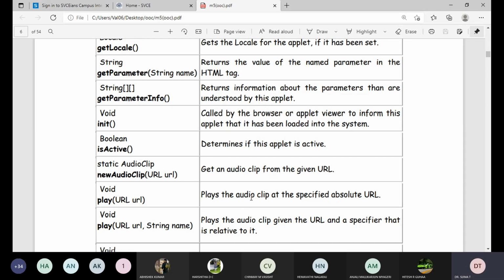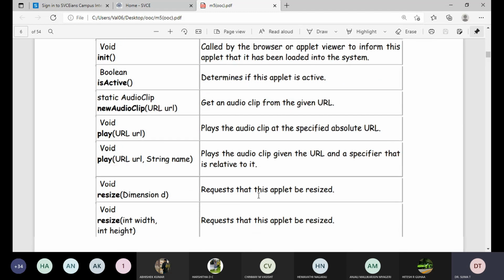Now you have two play methods. One is play audio clip at the specified absolute URL. The other one is play URL, where we specify a particular name of that audio which is going to be played. This plays the audio clip given the URL and a specifier that is relative to it. So whatever the URL we are specifying, we are going to name that specification. Then it is going to display the value.